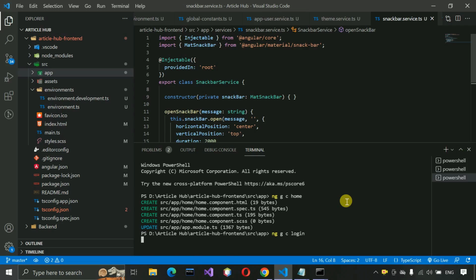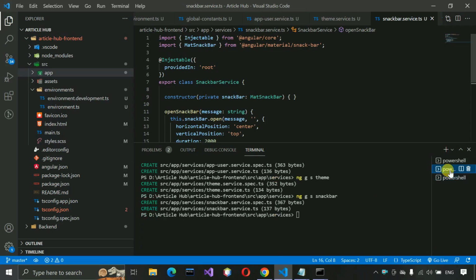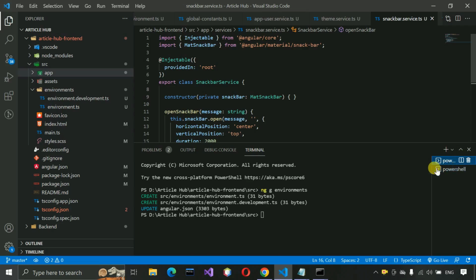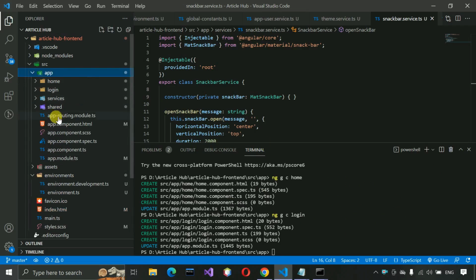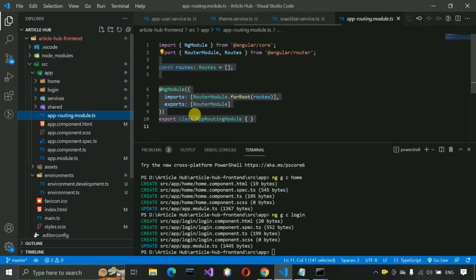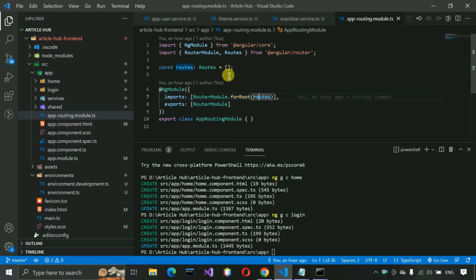It will generate one more component, and we can close the other PowerShell windows. These operations you can also perform using the terminal. It is not compulsory that you use PowerShell only. After this we have to go to the app-routing.module.ts file, and then we have to do the routing.